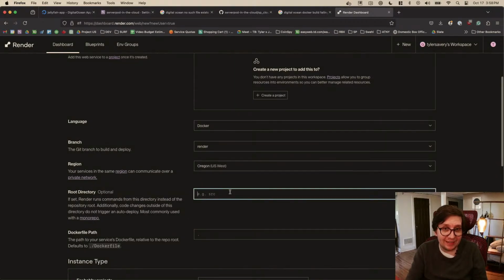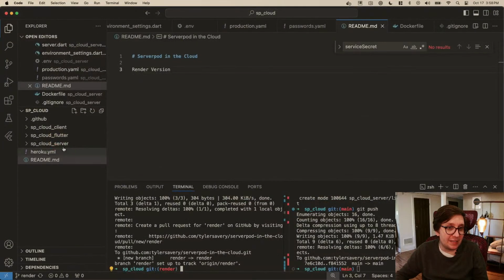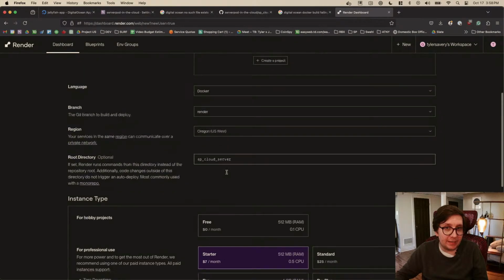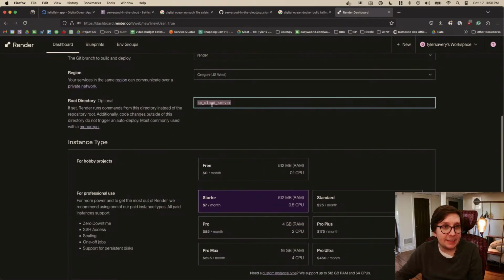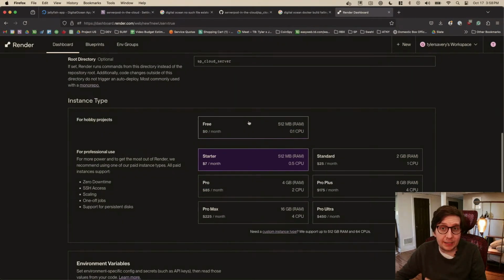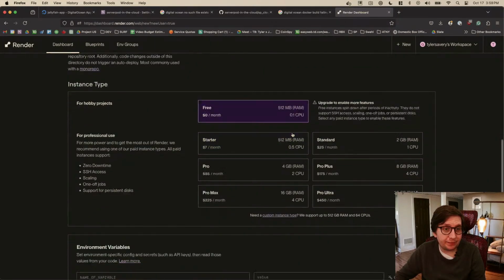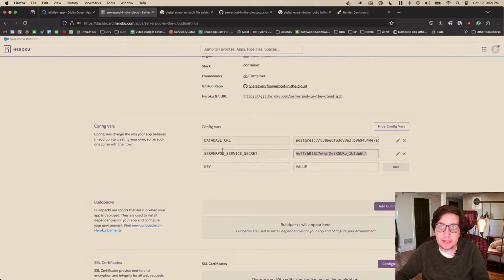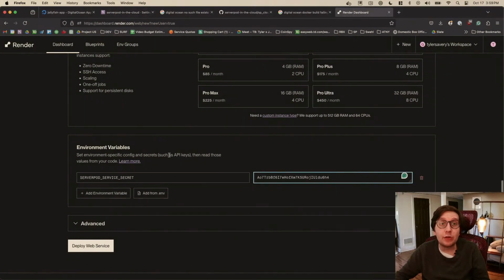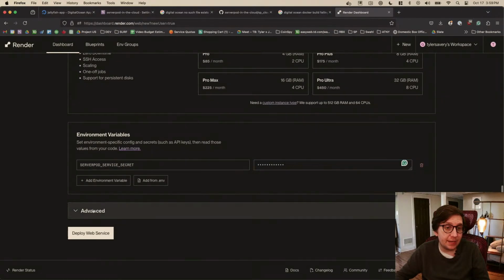Okay, root directory. So let's put in Serverpod, or let's make sure we do this right. SP cloud server. Oh, I see. So we could, okay, we could do it that way, I guess. Yeah, let's try that first. If not, it looks like you can also change the Docker file location. Let's just use free. Awesome, free is good. Environment variable. So we need our Serverpod secret. And we'll just use the same thing. And then we will need our database, but we are going to create the database through render too, and we don't have that yet, so let's do that.